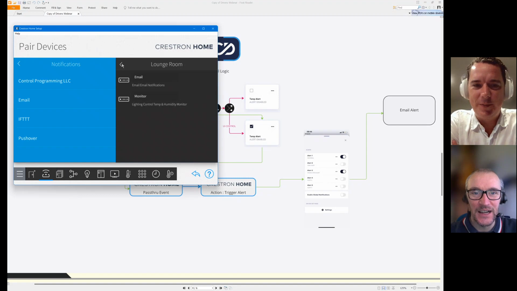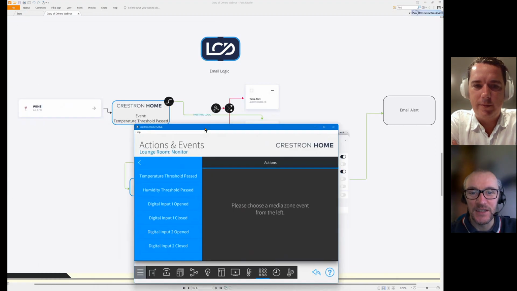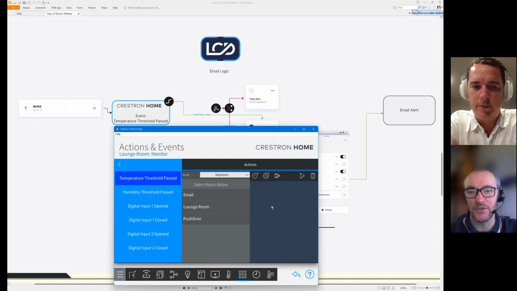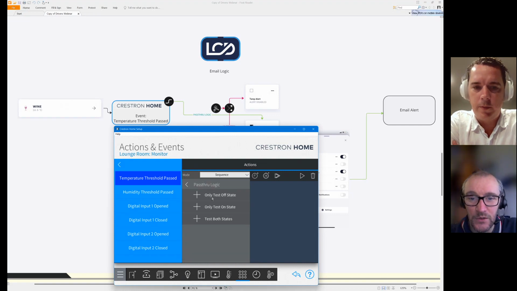Okay, so now my temp alert button is here. What we want to do, I'm going to try to keep these diagrams visible so we can understand the flow. We're coming out of our wine driver when we have a temperature threshold, and we want to pass through this temp alert driver. So we go to our pass-through logic, and then we've got a couple of options here.